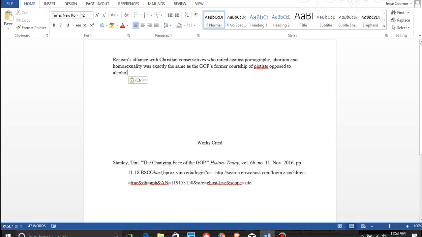Now, I need to make sure that my quotation marks, if I'm going to do a direct quote, I need those quotation marks around the text. And I might say, let's see, so the name of the author is Tim Stanley. So I would say Tim Stanley states, and then I'd have a comma, and then it goes into the quote. And then once the quote is done, I'm going to take the period out so that I can have a page number.